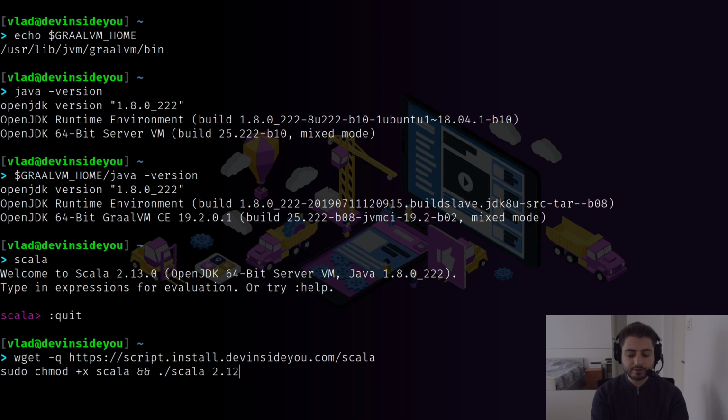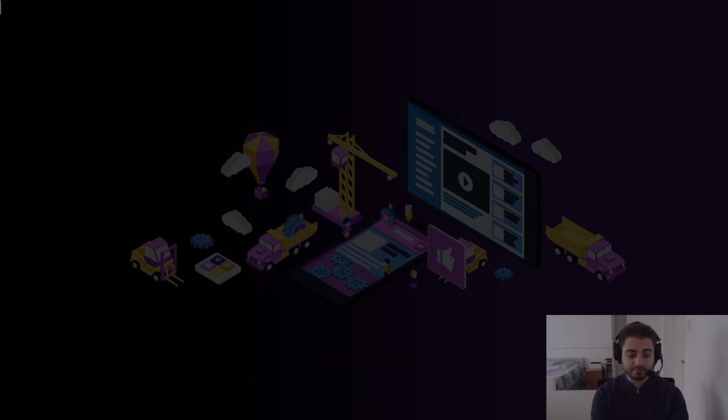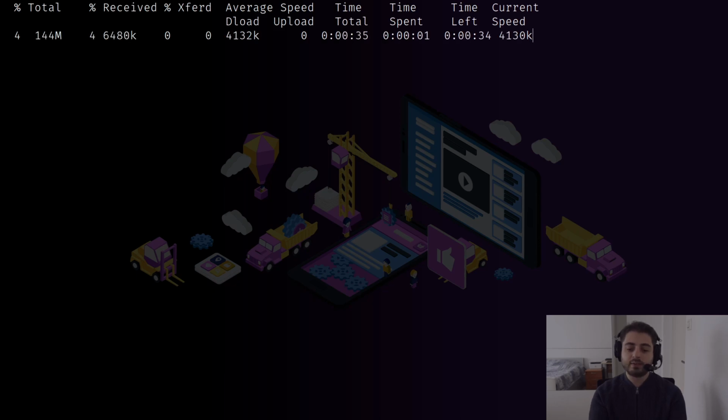and I'm going to specify 2.12.10, which is the latest one. Okay, so I'm going to press enter. I'm going to type in my password, right? So these 2 lines, all they did was download this file, make it executable, and then run it.